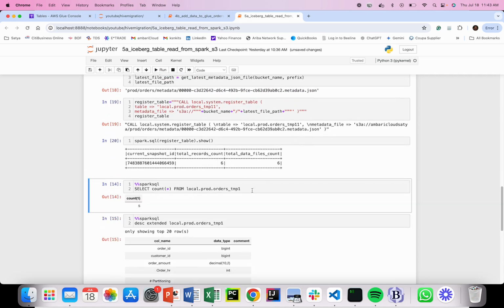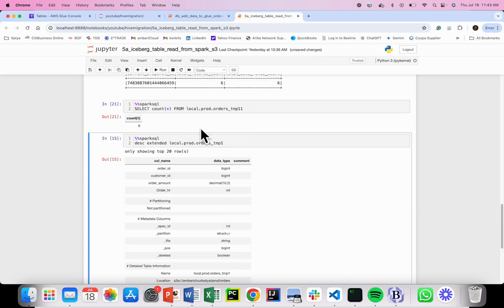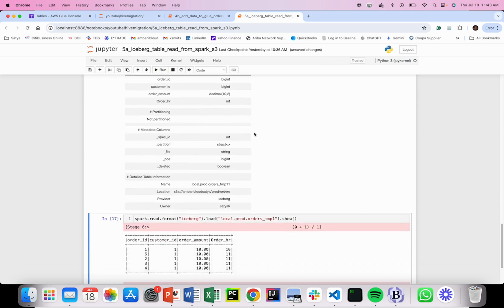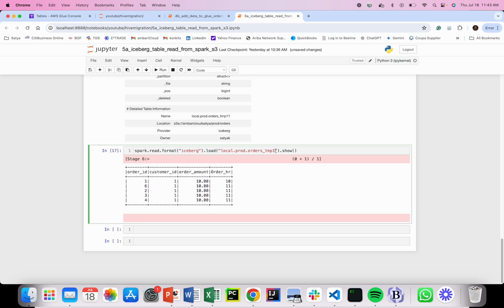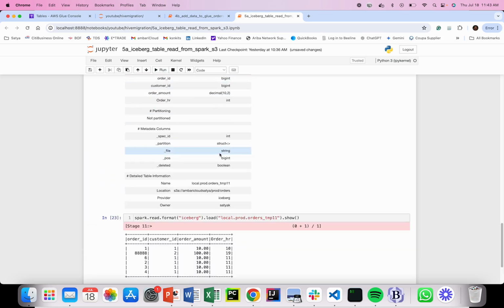Now look, it has 6 files. Let's run the count. Now let's describe the table. Same, right? Now I'm going to run the count. Select star. Now we have an additional row.